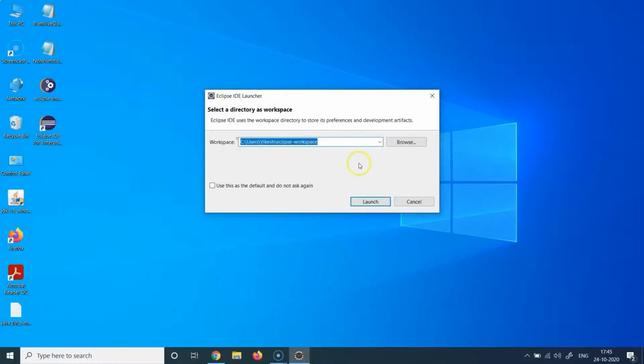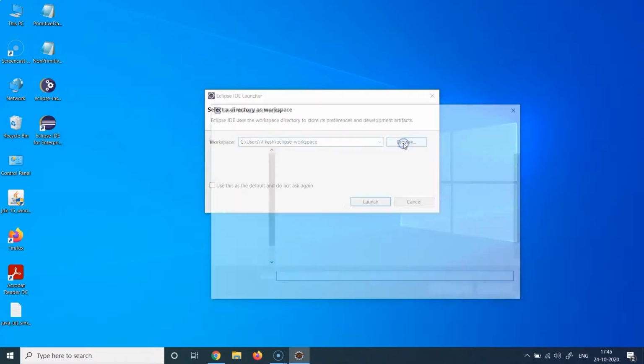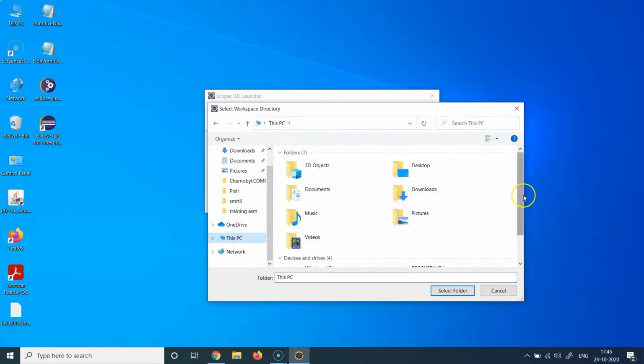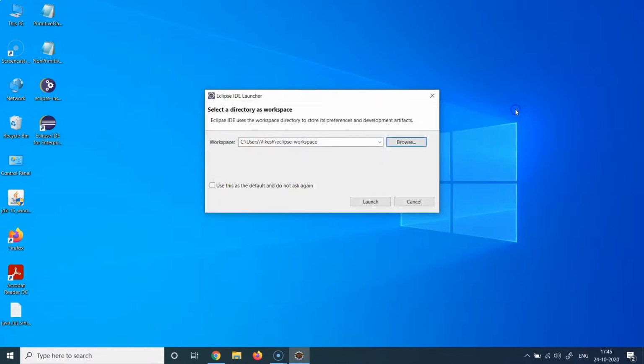Again, the workspace is up to you. Where do you want to create your workspace? The workspace is basically the location where you will create your projects. It will store those project files and the source code of those projects. So it is up to you where you want to create it. I'm going to leave it as default here, but if you want to change it, just hit browse and choose whatever location you want to. You can go to PC and choose whatever location you want. I'm going to leave it as is.